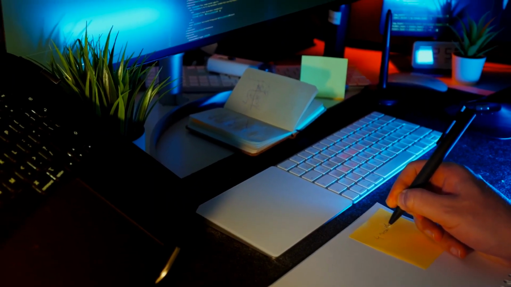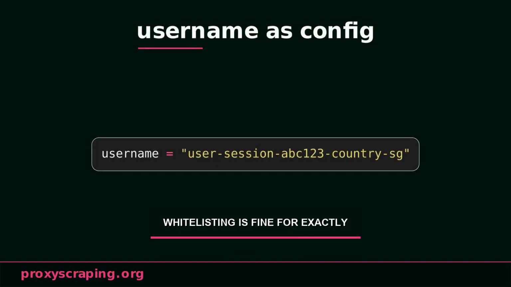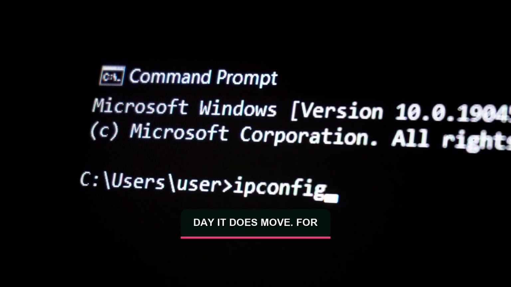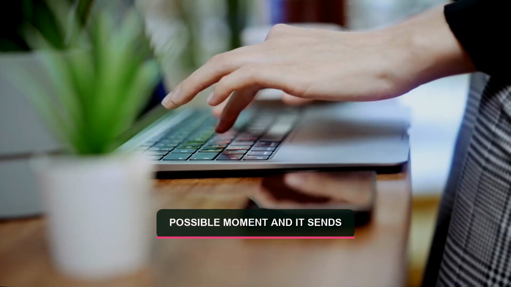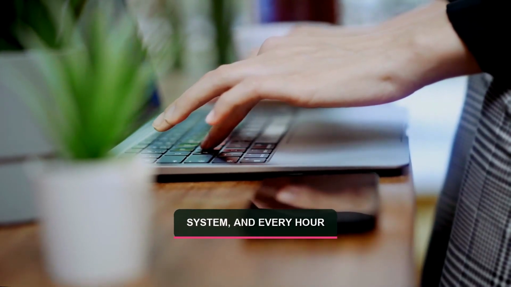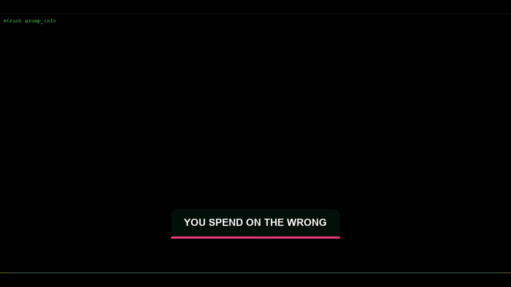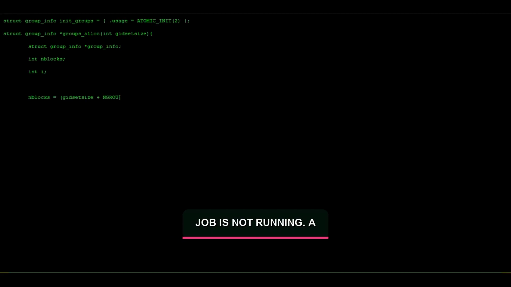Where I come down, whitelisting is fine for exactly one case. A single static server that will not move, run by somebody who will remember to update the list on the day it does move. For anything else, it is a trap. The problem is the silence. It fails at the worst possible moment, and it sends you looking at the wrong system. And every hour you spend on the wrong system is an hour the job is not running.